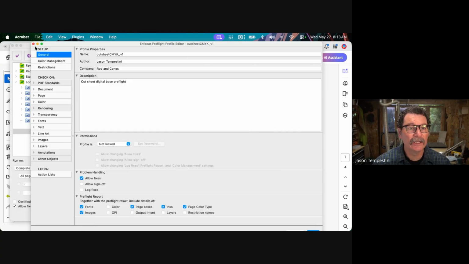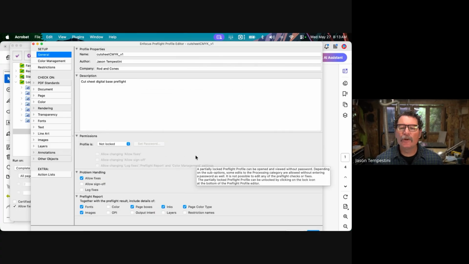Starting, the categories of checks are down here on the left-hand side, and then the detail about any particular check is here on the right. And this isn't really a check, but it does give you some information about what this pre-flight profile is about. So a name, who created it, who the company was associated with it, any description you want to put in, and then some other information about it. For instance, this profile is not locked.